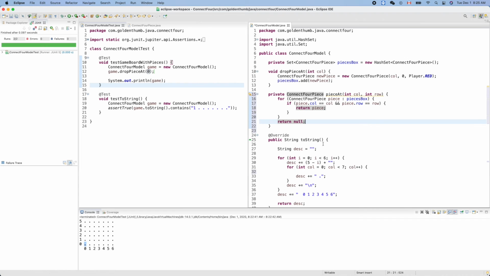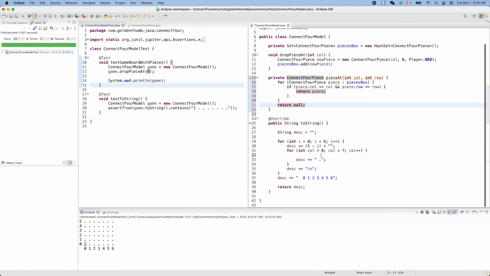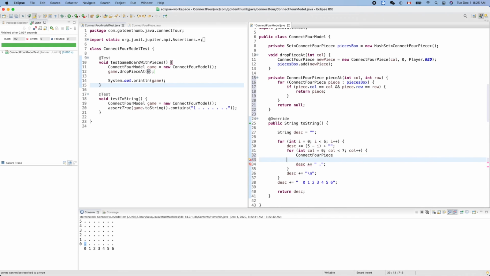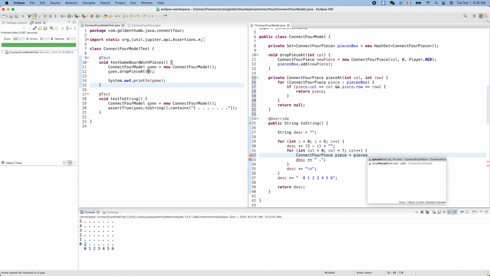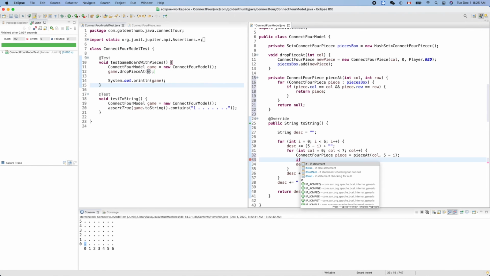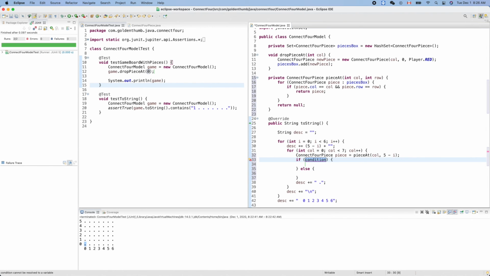Okay, so with that there, we can try to figure out what piece is here, right? So connect for piece, piece equal to dropPieceAt column and row. The row is 5 minus i. So now we need if else. So if piece is nil, is null, we just put a dot there, right?